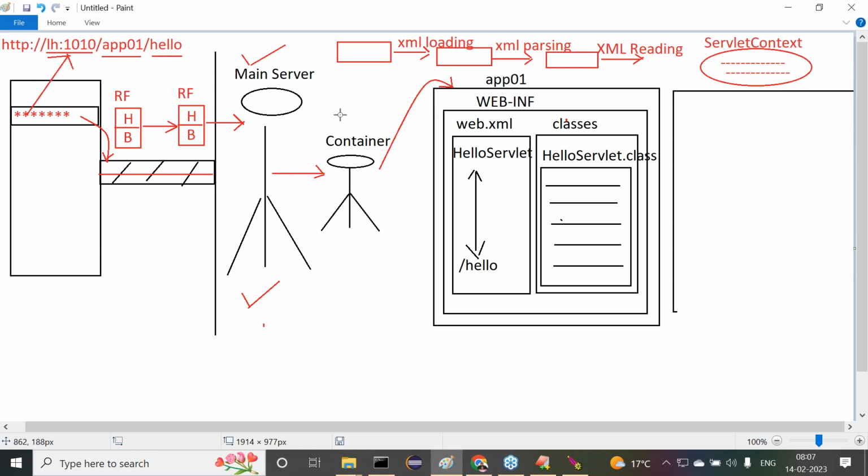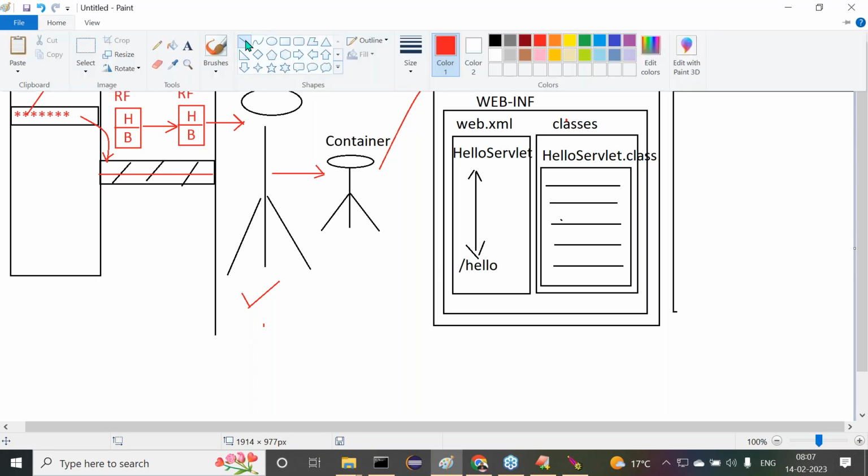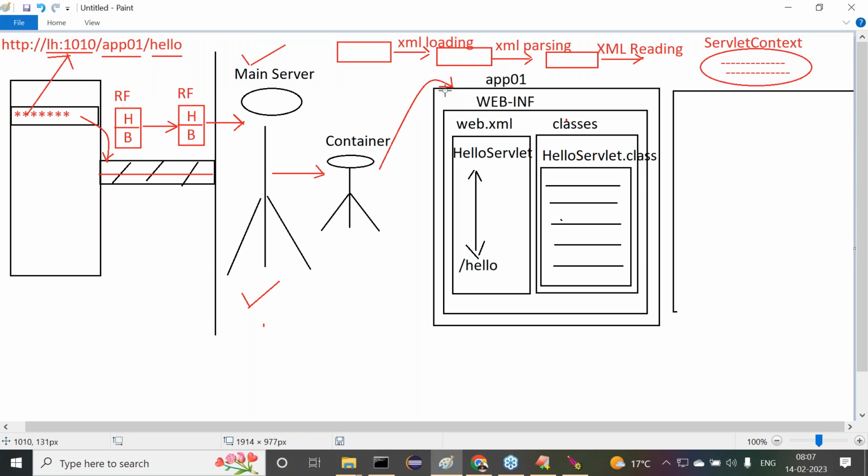Now, by taking the resource name, the container understands that this is a URL pattern for a particular servlet. To know for which servlet this URL pattern is coming from the client, and to know the name and location of the servlet class, immediately the container will go to the web.xml file. Why? Because in the web.xml file only, the total data exists, the mapping details and all. Observe carefully.